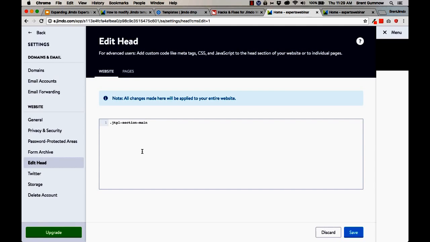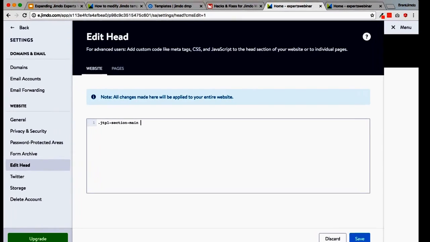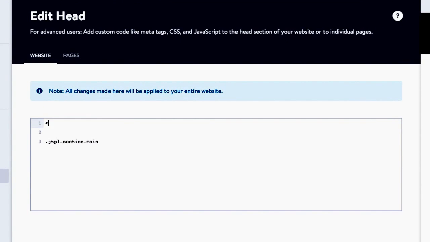So I know that I want to change the JTPL main section. One thing I need to do is put this inside of a block of style, and this is what allows me to put CSS code into the website here.